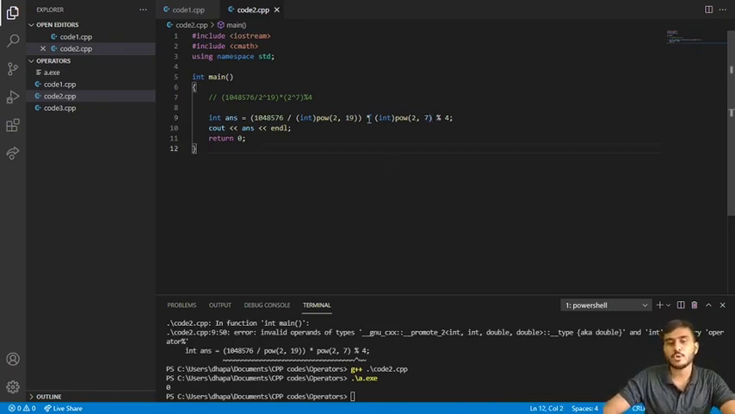So now what I'm doing is I'm telling the compiler I want the answer of this power function in integer data type. Okay, so I want the return type of the power function as integer. That's why I'm writing int in brackets in front of the pow function. So this is the small change that I did.